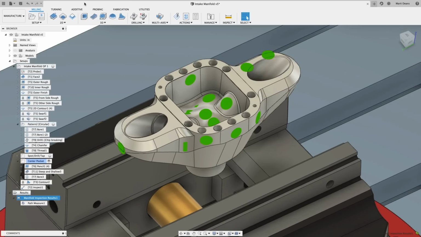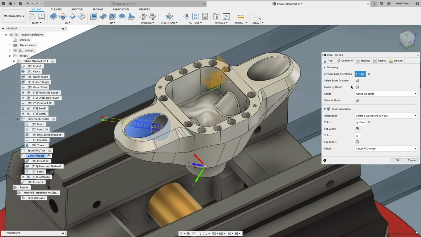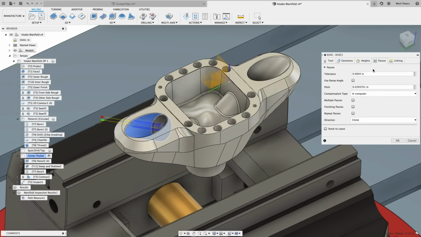Back to non-extension updates, we improved 2D bore to include a step-down option that is based on angle rather than distance. Thanks to Steinworks for this suggestion on the Idea Station, and we know a lot of you have been asking for this for a long time.